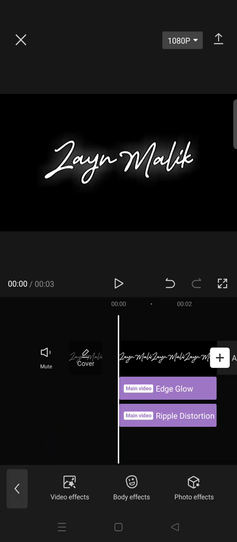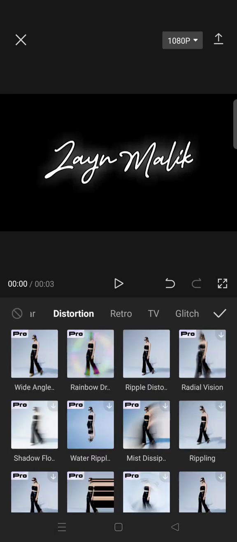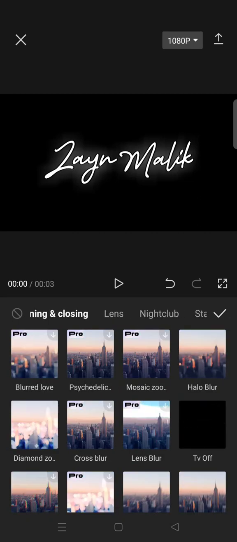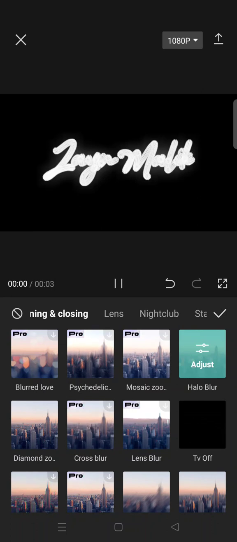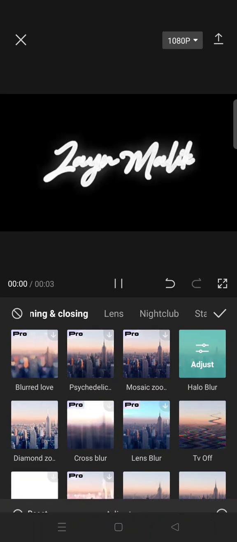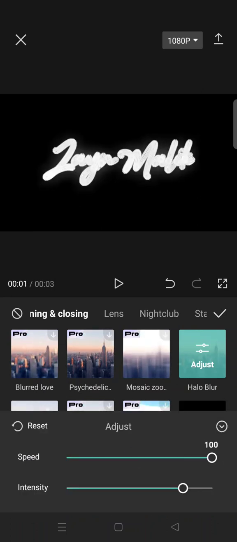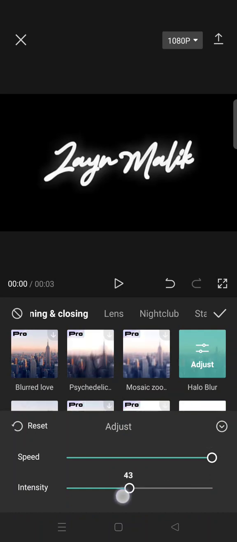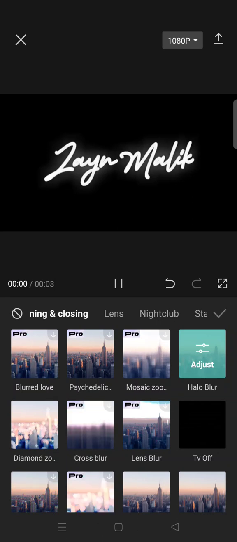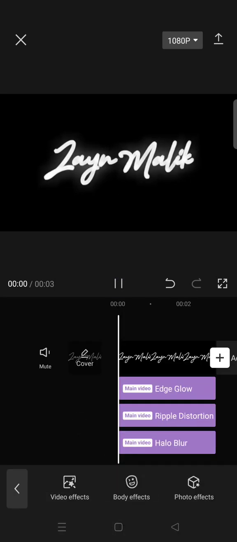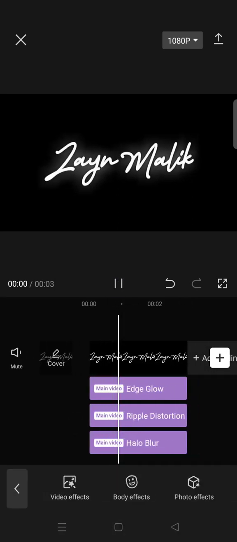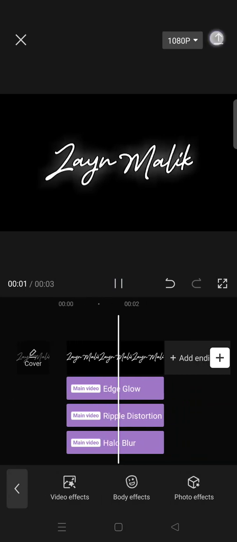And to add the blur effect, you just need to go to the video effects again, find the opening and closing, and select the halo blur. Okay, adjust the speed to 100 and intensity 35. Okay, click on a check icon, and now you are done with the text. It will go like this. Then you can just export the text.